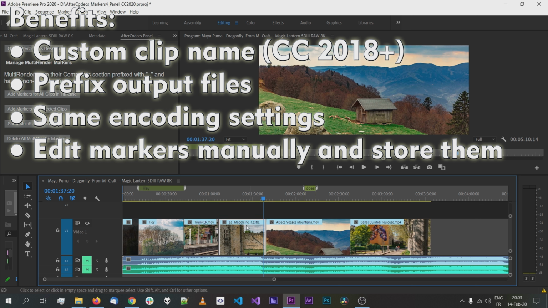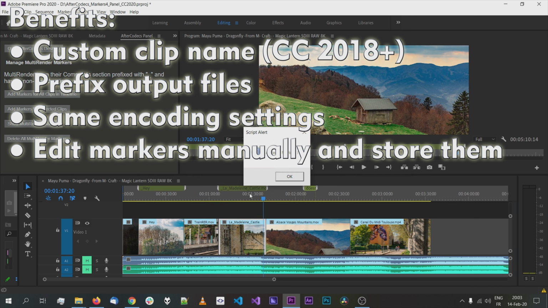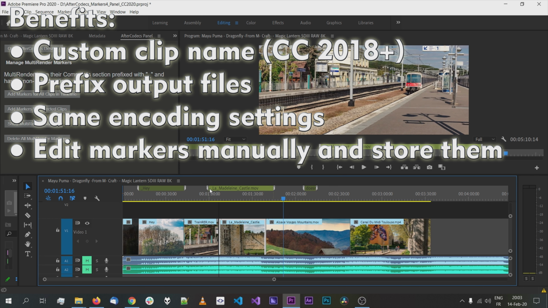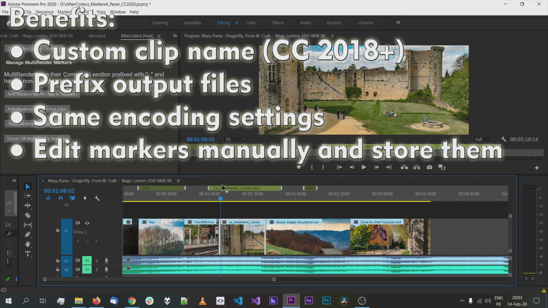Also, you can change the renders after. You can change the marker after clicking the button and before encoding if there is some small adjustment you would like to make. For example, changing the name or changing the ins and outs.